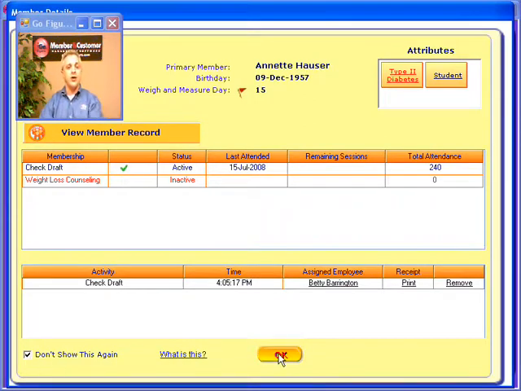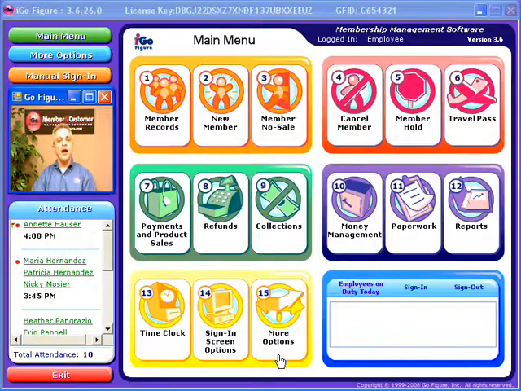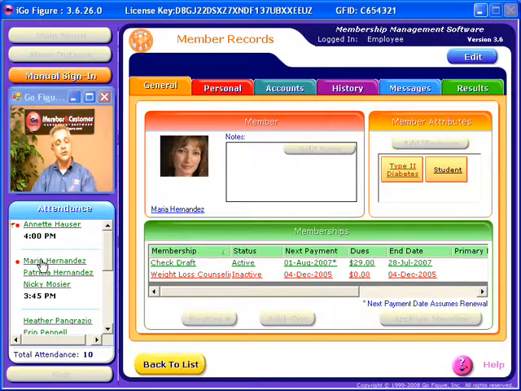So when I click on OK, take a look at what happens if I now click on Annette's name or anybody's name. Let's click on Maria's name. You will see that it brings me directly to her full member record. It does not go to that quick detail screen.